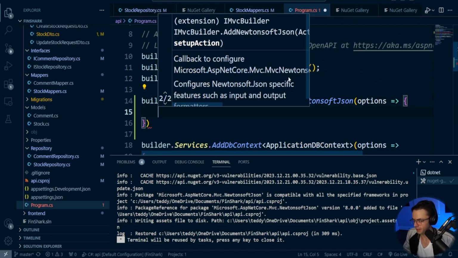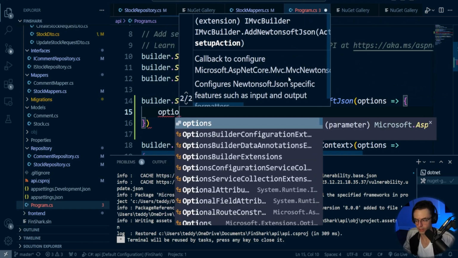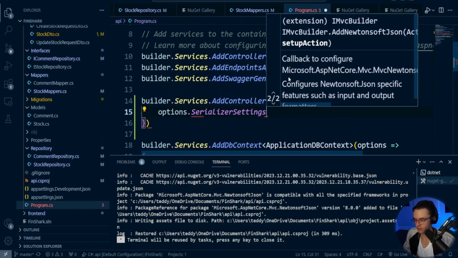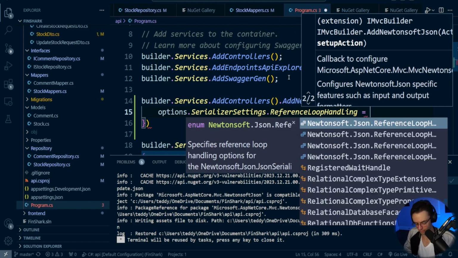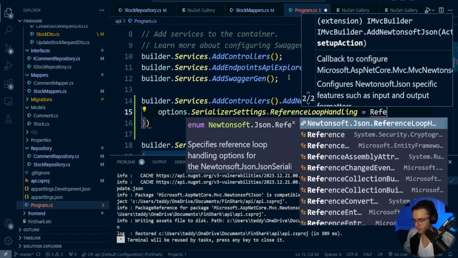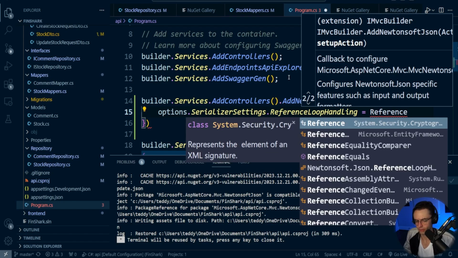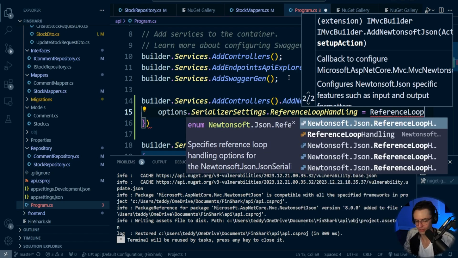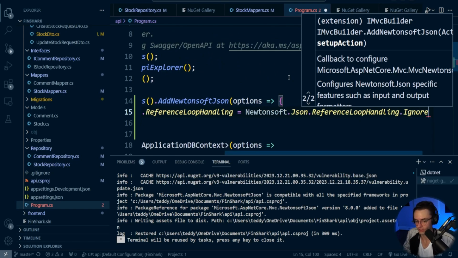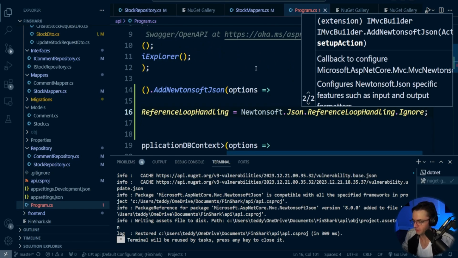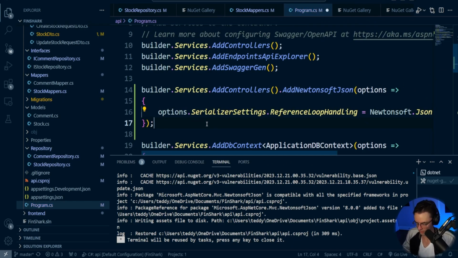So we're going to go down in here. We're going to go options, serializer settings, reference loop handling. And the reason that we're doing this is to prevent object cycles. Object cycles are a part of Entity Framework Core pretty much. So we're going to have to install this so that it doesn't actually do object cycles, which we don't want. All right, so that is looking good. Close that out.